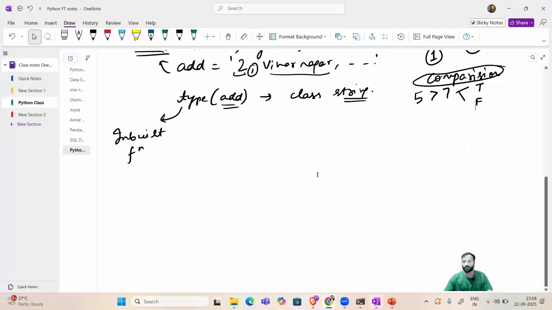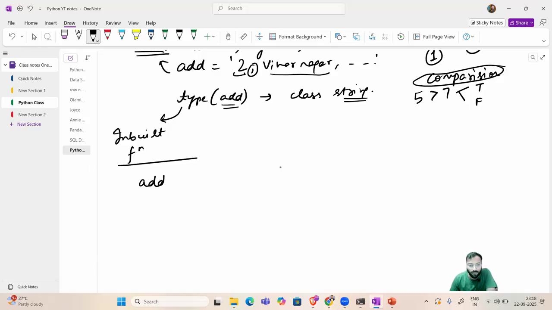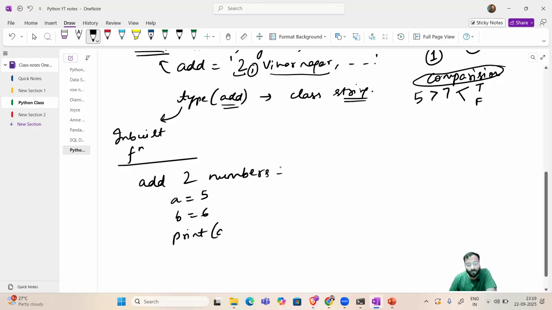Okay, and why do we even need variables? Let me tell you one thing. For example, if I'm going to create a Python program to add two numbers, before adding two numbers, we will have to store them somewhere. Otherwise, how will we add them? Right? So where do we store anything? In a variable. A is equal to 5, B is equal to 6, and we will print A plus B.